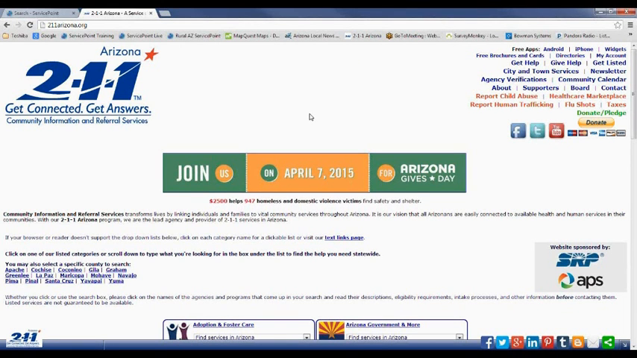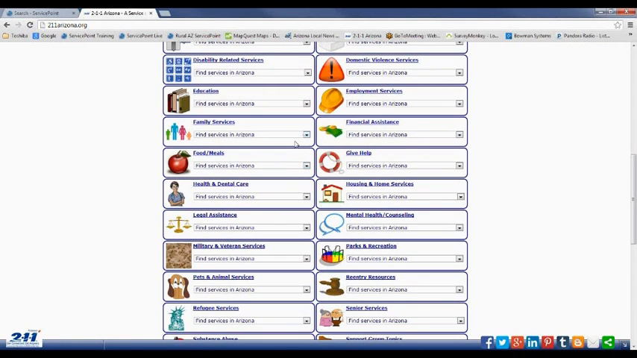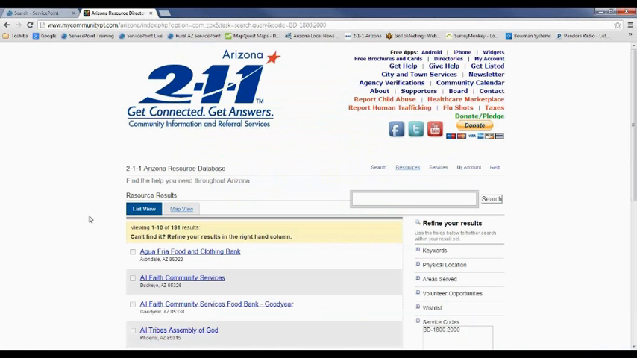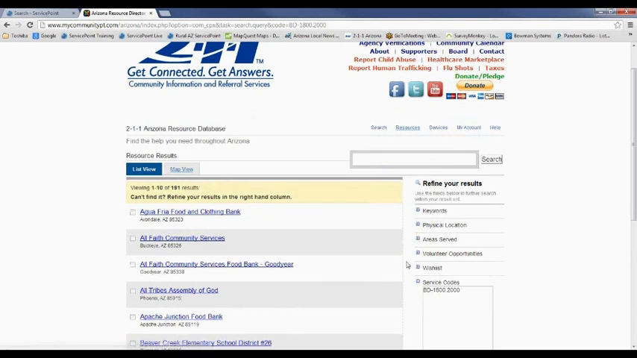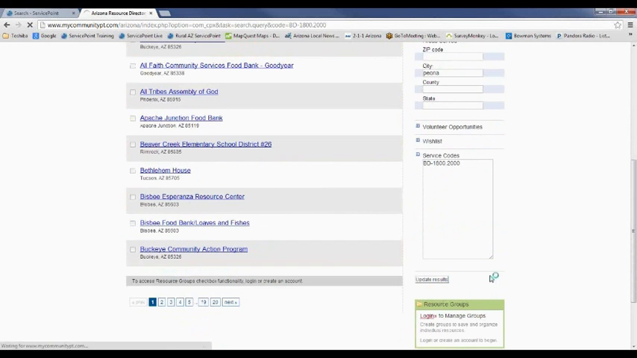And let's look for the same things. Like earlier, my first example was I had a client who needed a food box in Peoria. So I'll go to the icon food meals and say food boxes. And it's going to search for food boxes, but it searched for food boxes in the entire state of Arizona. And I don't want to have to search through almost 200 results. So I'm going to refine my search. I'm going to say areas served, and I'm going to choose Peoria and then update my results.